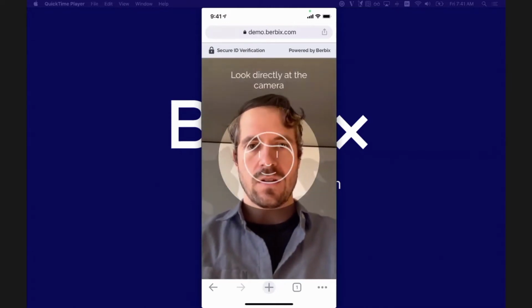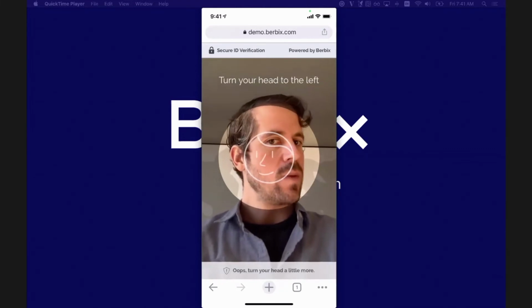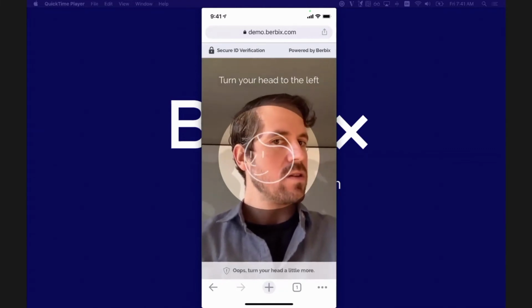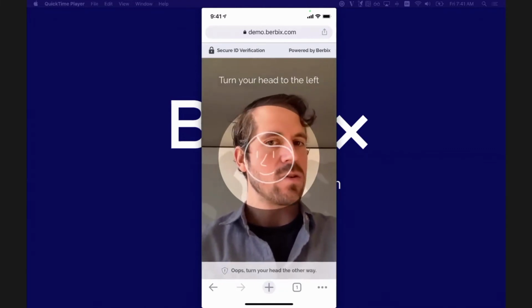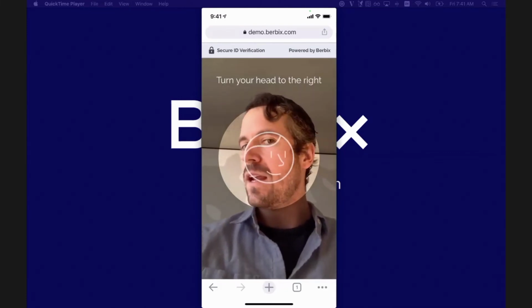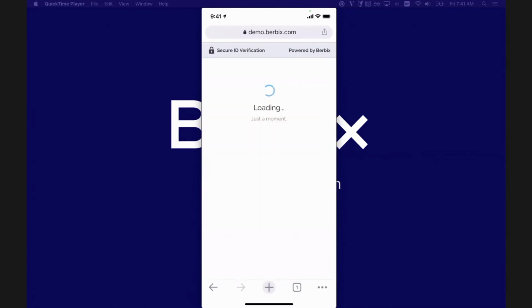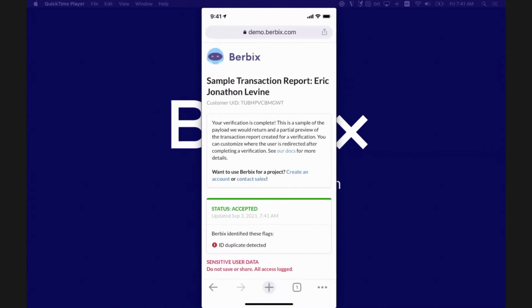So it asks me to look directly at the camera. Now it's asking me to turn my head to the left. But if I turn my head to the right, you'll see at the bottom there that it can detect that my head is oriented the wrong way. And it thoughtfully coaches me to capture the correct frames. It's the thoughtful touches like that that enable good users to complete the Berbix verification process, boosting conversion by 10% across our head-to-head tests. That is how Berbix pays for itself.